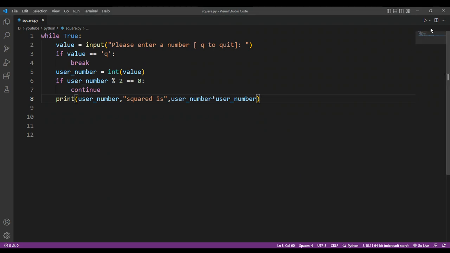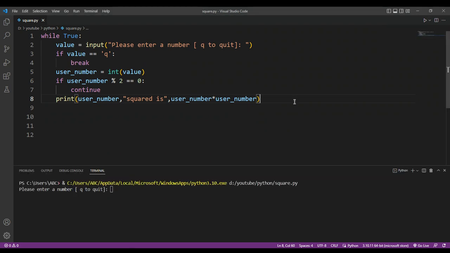Now we can run our code, and I'm just gonna enter 2, which is an even number, so there will be no square for that. And now I'm going to add the odd number 3, and we should get the square for that. The square is 9, and if you want to quit, we just enter Q, and the program will exit.